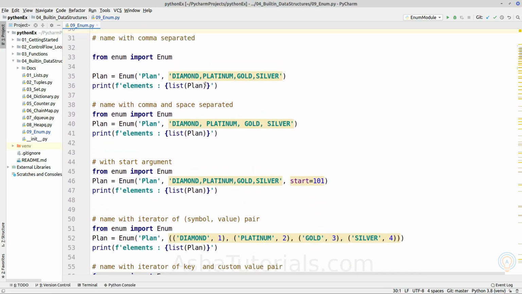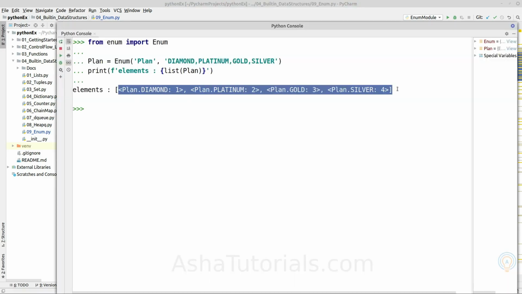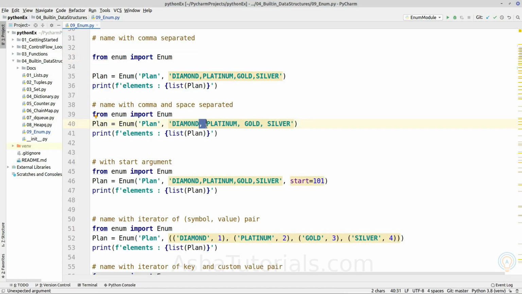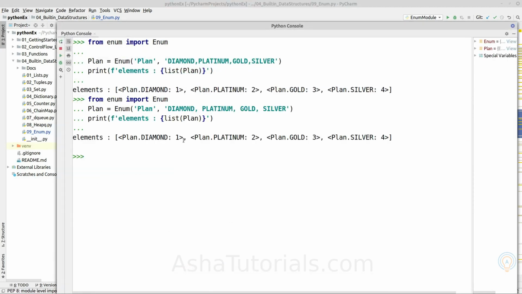Next example is we can also give names of symbols separated by comma. So it will return the same elements. Okay, in the same way we can also separate them by comma and space. If we execute it, it will return the same elements.